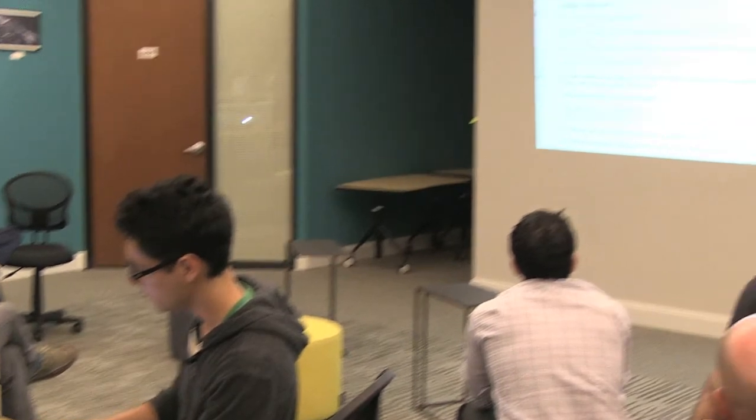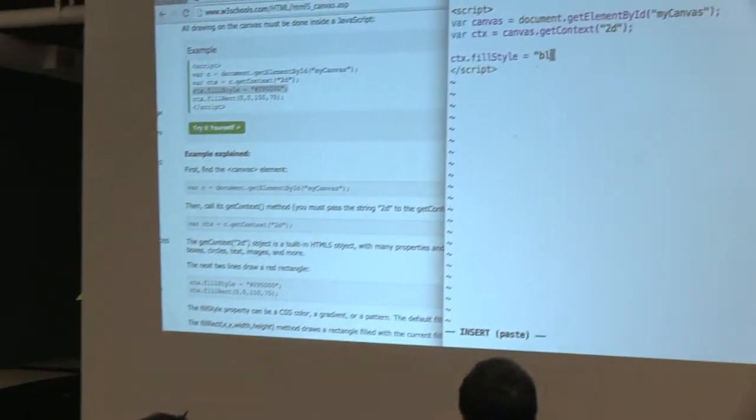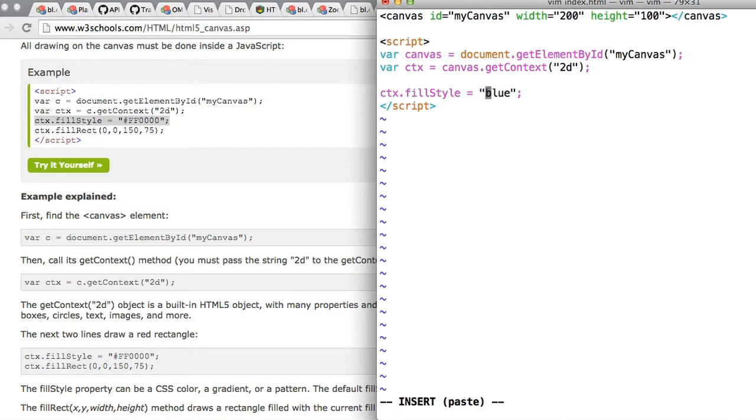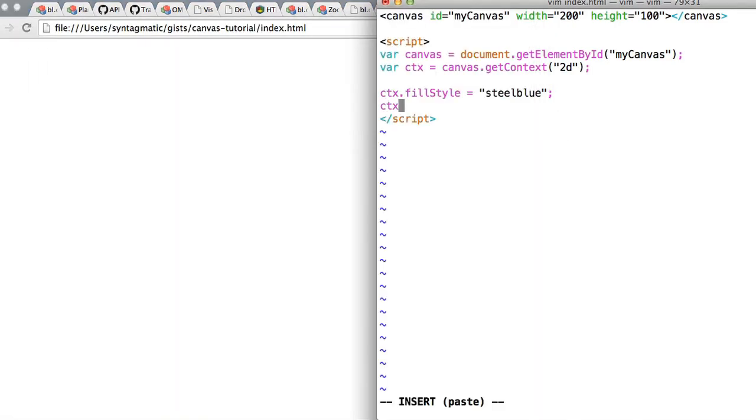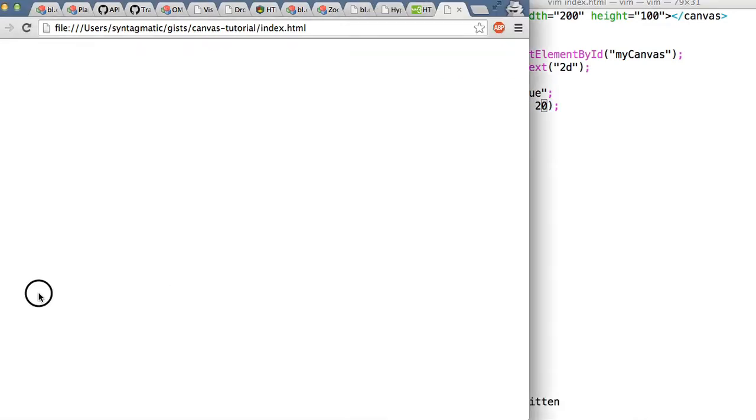So if we want to set the fill style here, what's a nice blue? Pale blue, is that a blue? Give me a CSS color. Steel blue. We set the fill style to steel blue, and we can fill a rectangle here. Fill rect is actually going to render a rectangle on the page. It takes 4 arguments. It takes x, so let's throw it at 20. It takes y, 50 rather, then width 20, height 20. So you should get a little steel blue square right there.